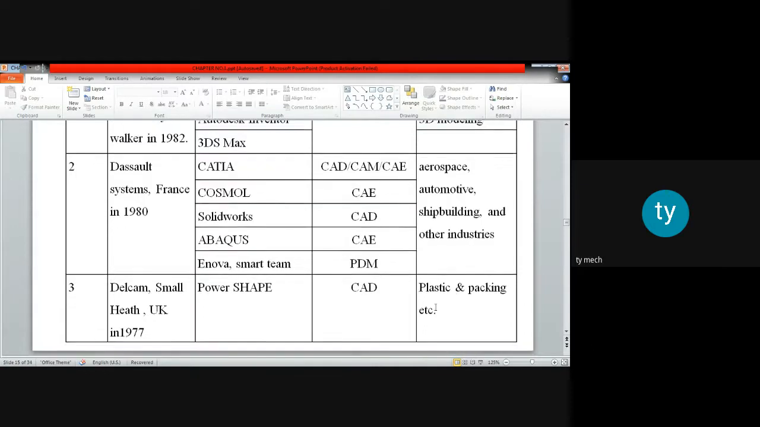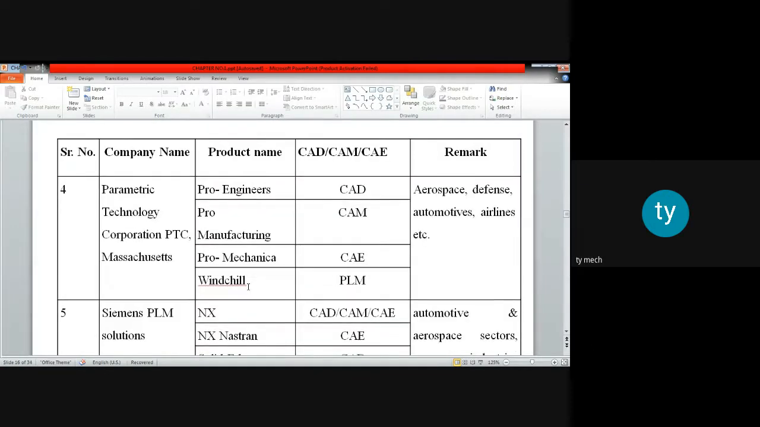Now let us see the next design software, that is ProE. Its long form is Pro Engineer. Most of the students do the course of ProE, but they are unaware of its long form. The long form is Pro Engineer.